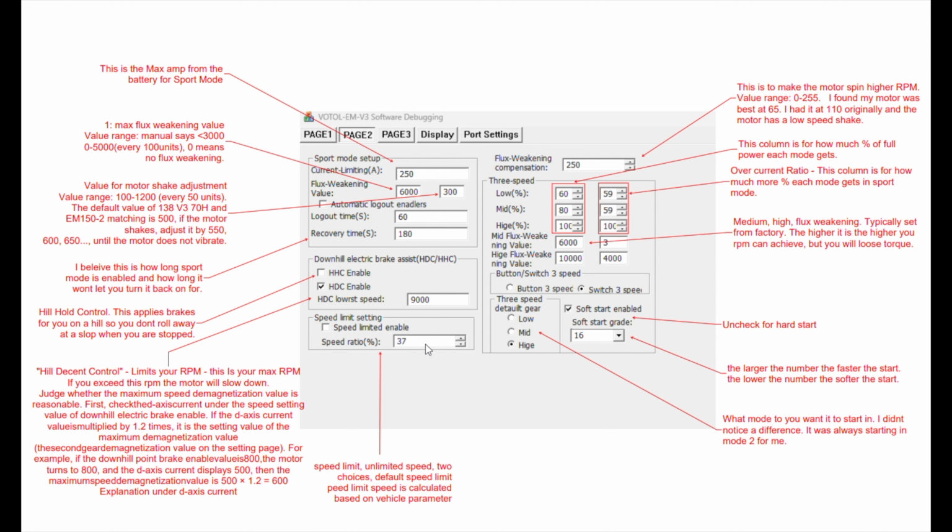So this next box is your speed limit. On or off, and this speed limit is calculated based on vehicle parameter. I do not use this limit. I use this one up here.